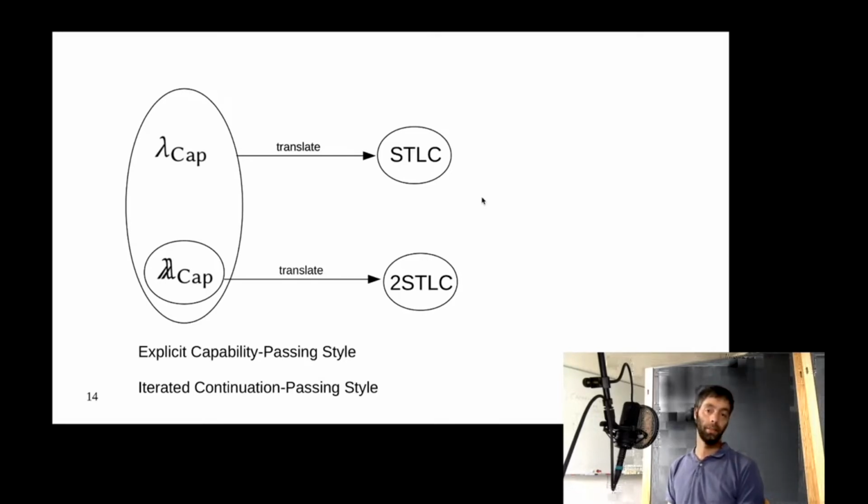Let's look at an example. I'll show you a little magic trick. I'll make all handlers disappear. And this will go in 2 steps corresponding to the 2 translations.